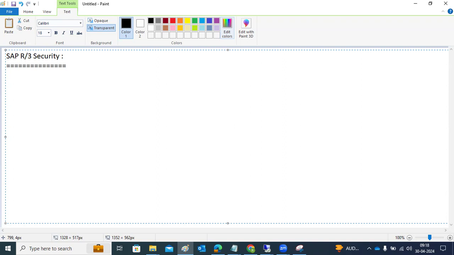So today we'll discuss how to create the users, roles, and authorizations, and how to restrict transaction code access to the users. But before that, what is security? Security is protecting the SAP data and application access from unauthorized usage.